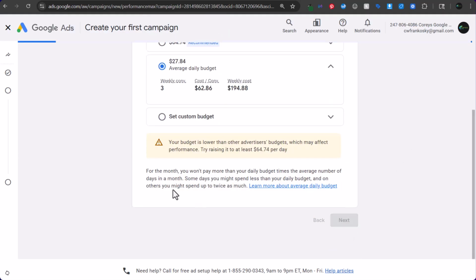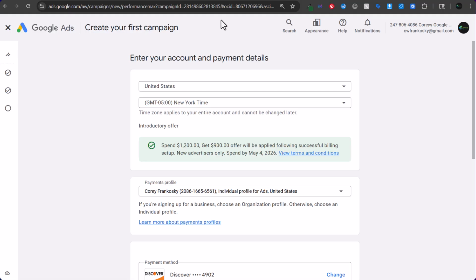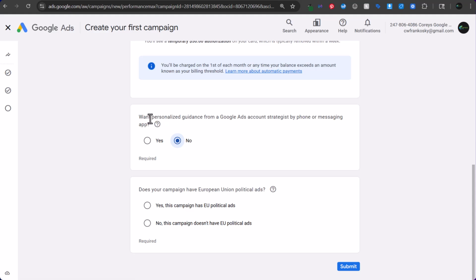We'll click on next. And now we have our account and payment details. Let's make sure we don't show our payment details, so we're going to skip this part. Okay, 2 things. Do you want personalized guidance from a Google Ads account strategist by phone or messaging app? The answer is no. They are not helpful. They are going to give you very bad advice. I am giving you advice that will help you drive leads. They will give you advice that will make Google more money. So click on no here.